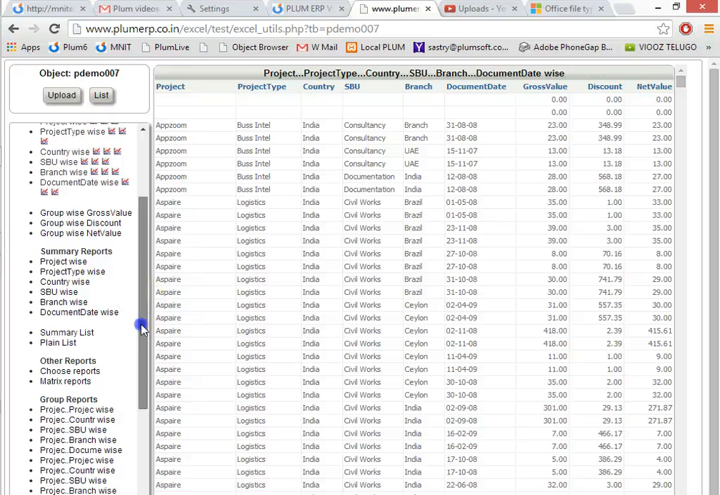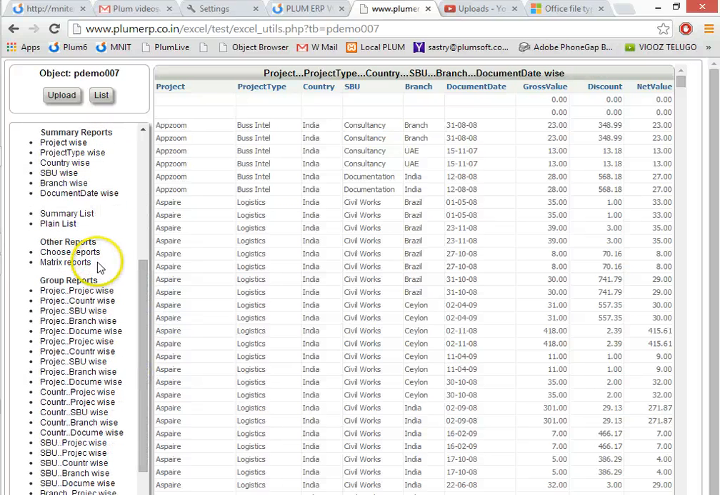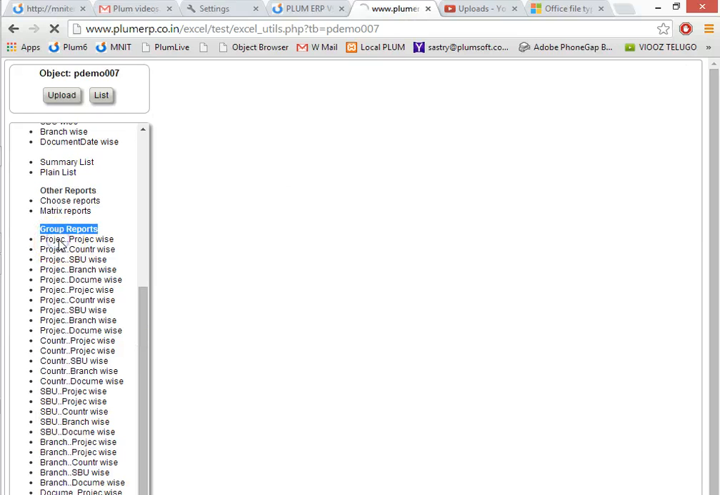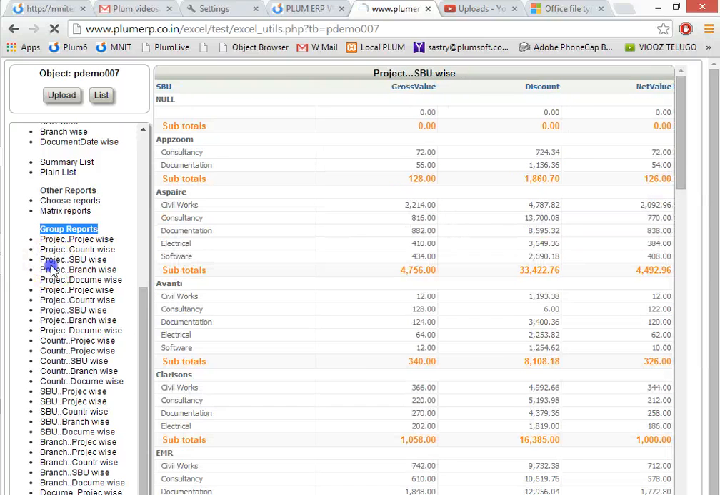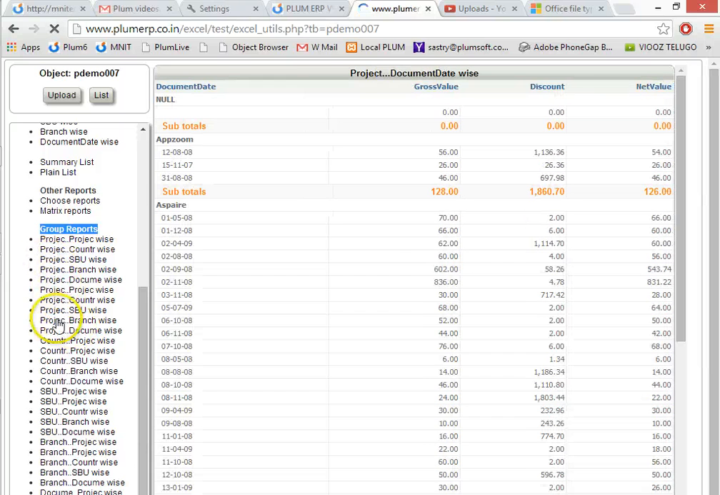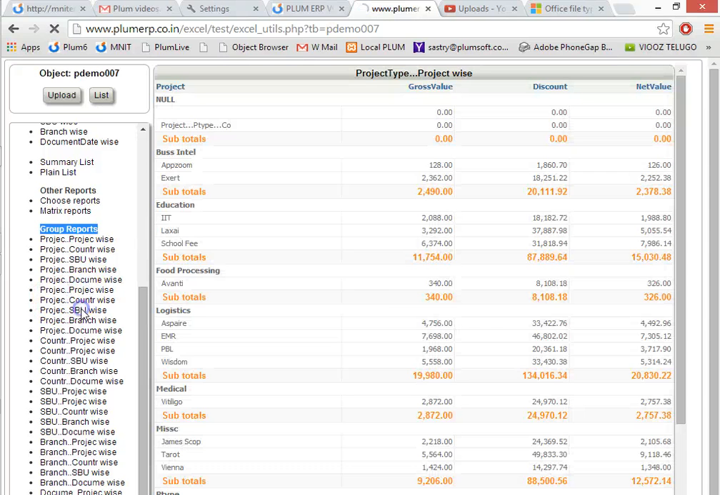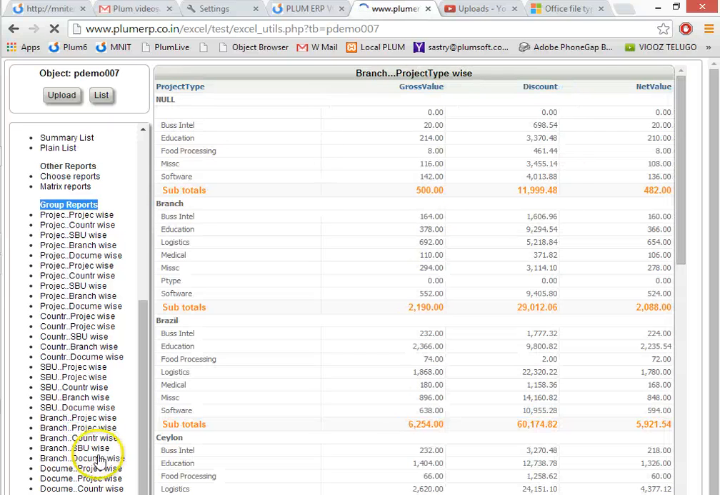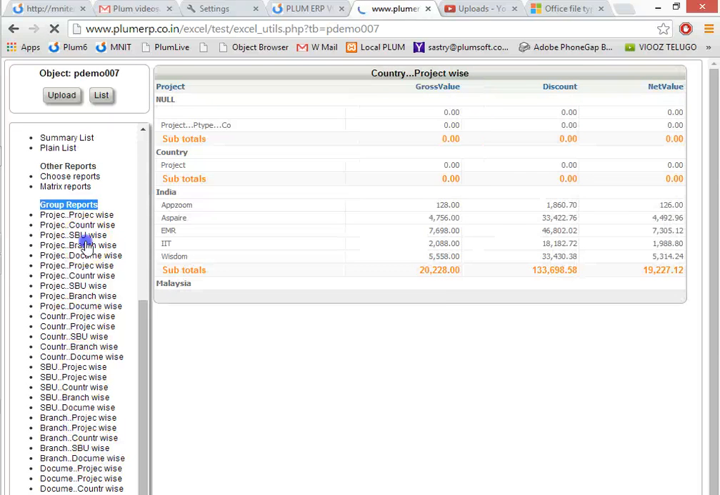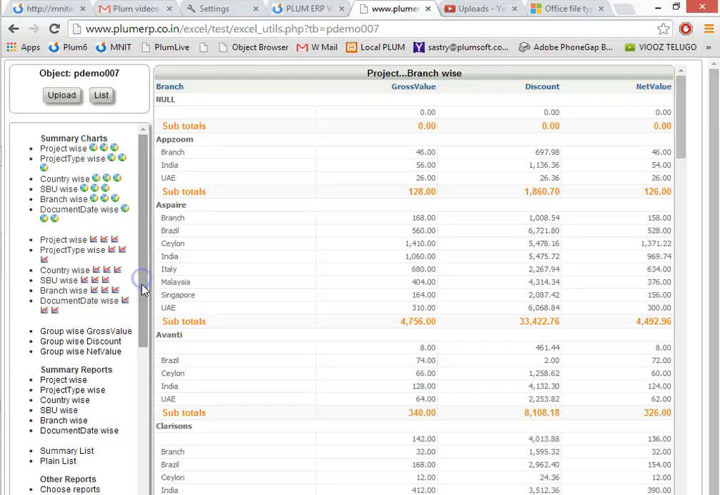Okay, now that the data is complete, I have 2 great reports here which I will demonstrate a little later. Now the grouping report: since there are 6 groups we have given, it's giving all possible combinations of project wise, business type wise, project wise country, project wise SBU, project wise branch, project wise document, and all possible combinations of reports. Now you have SBU wise, now you have branch wise. So these reports have just got prepared on the spot.